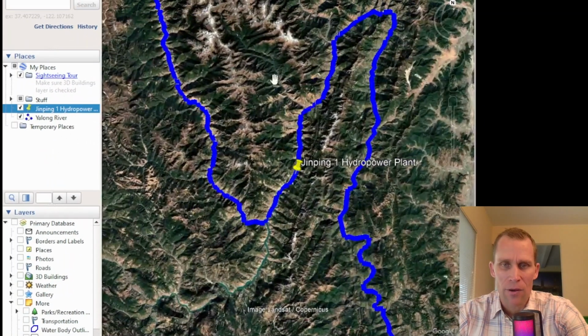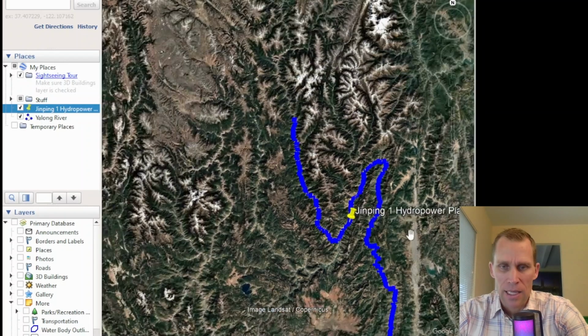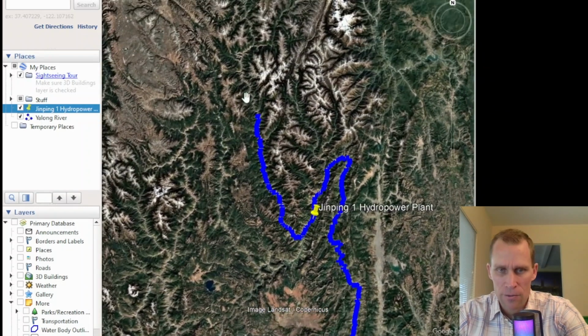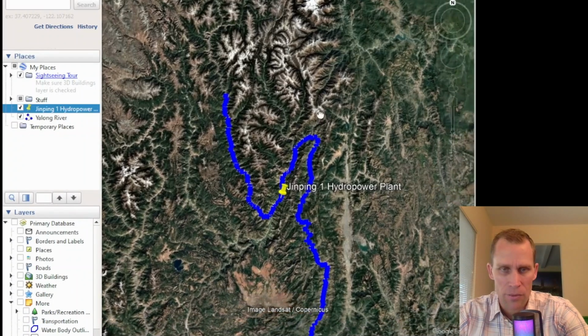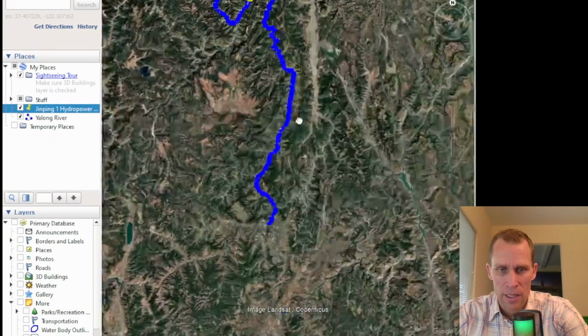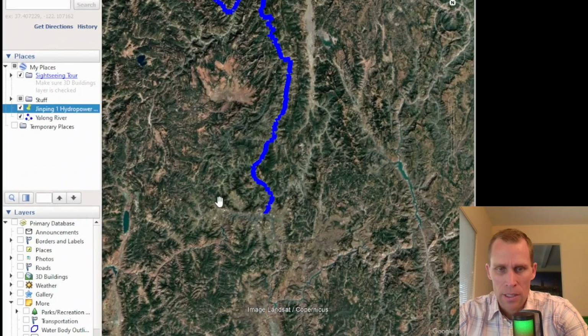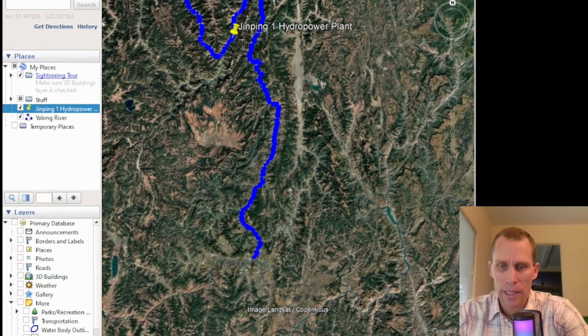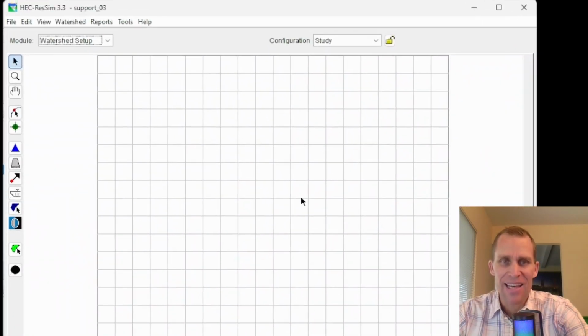And then if you zoom out, I've also sketched in this Yalong River, which is a tributary to the Yangtze. It starts further up than this, but I sketched in about 300 miles or something. So it flows south and then northeast and then south again. And then I stopped sketching right here where it has a confluence with the Yangtze River that flows out east. So let's go ahead and open up ResSim and get that on the map.